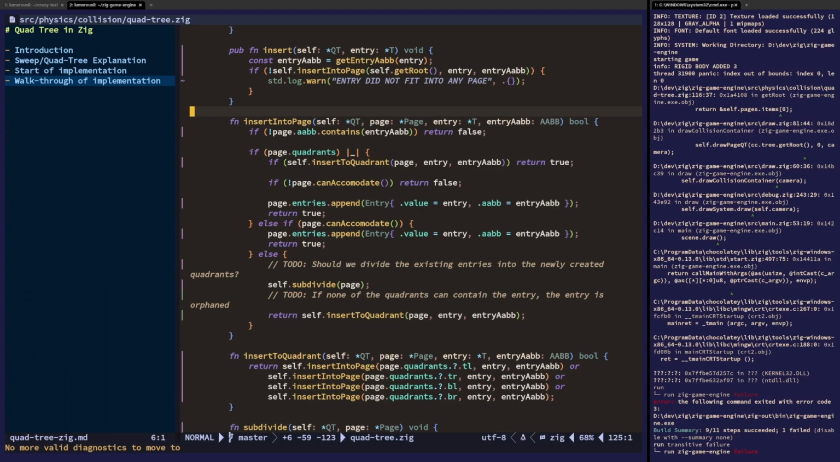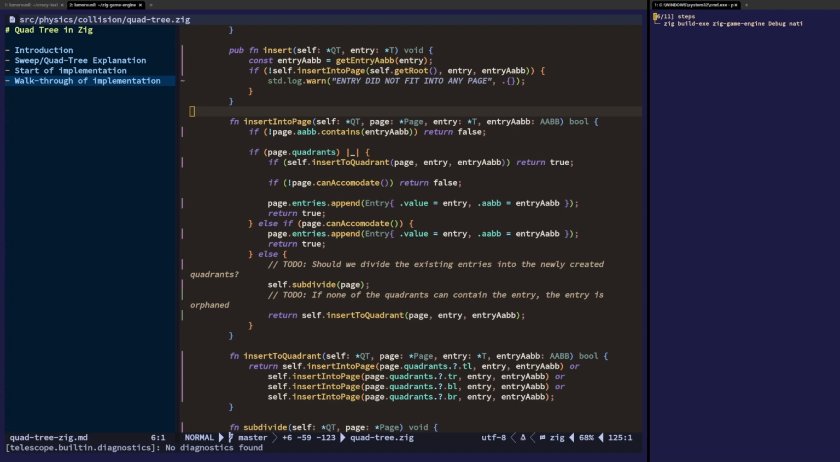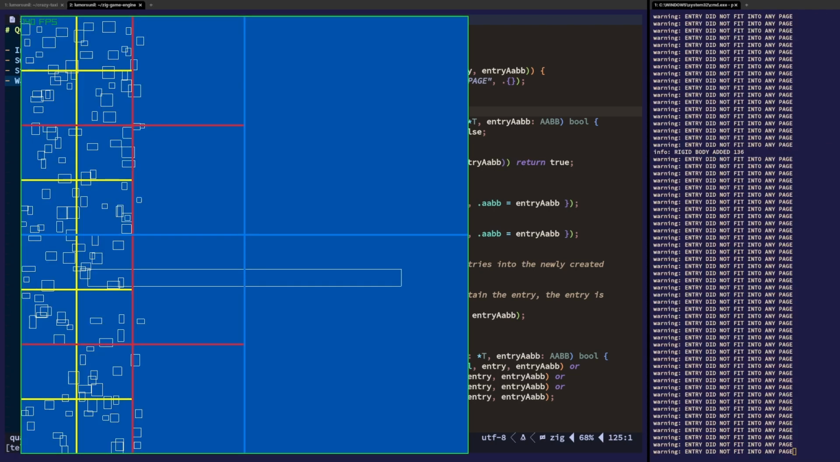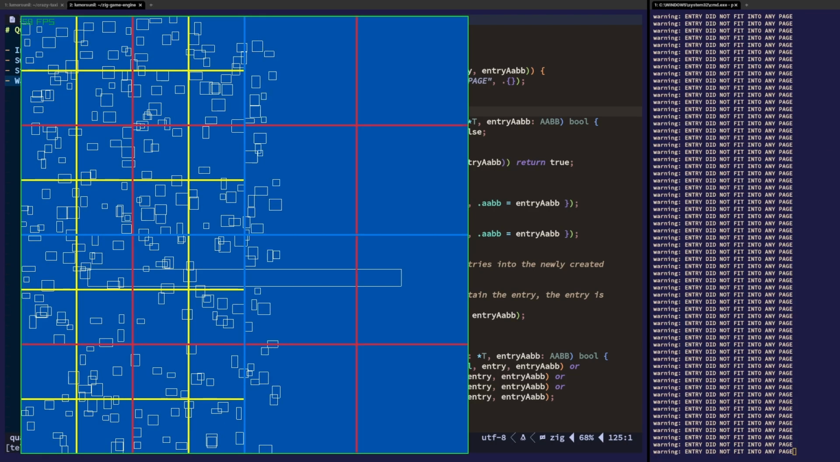Okay, now we don't have any errors left, so let's run it and hope that it works. Oh yeah, and here you see it's running a bit slow. Oh.